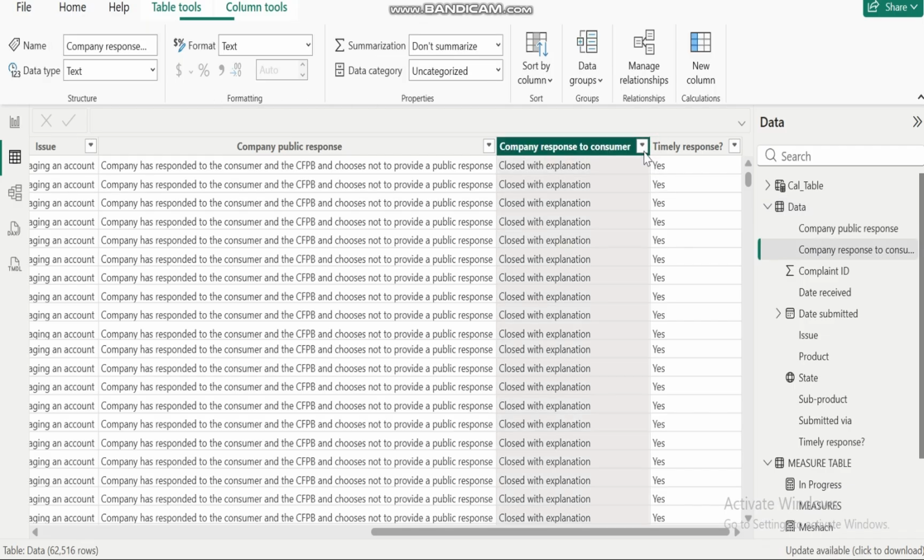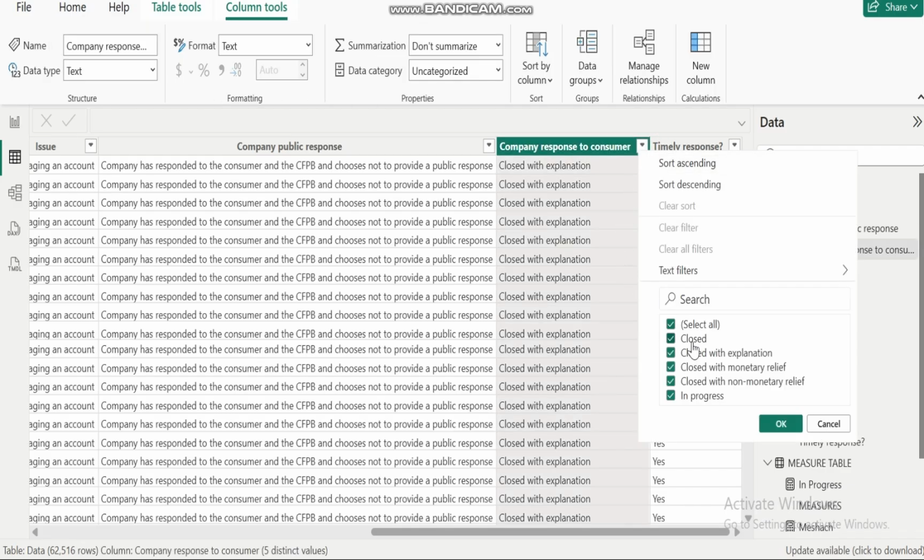All right, so this is showing that this has been closed. That means it has been resolved. This also is saying that closed with explanation means resolved, closed with monetary relief resolved, closed with non-monetary relief resolved. It's been closed, so it's been resolved. And then we have in progress. So this in progress is what hasn't been resolved, right? Or it's what's being unresolved.